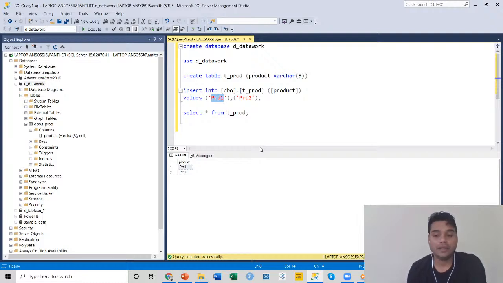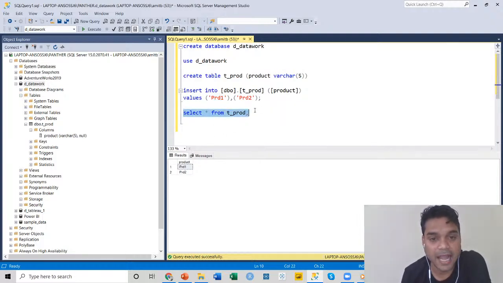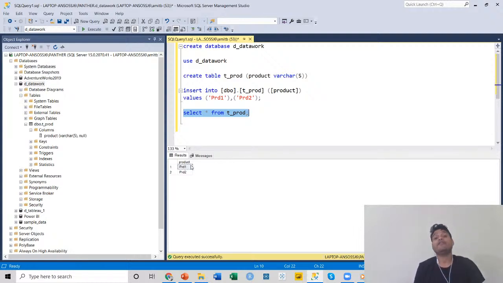Now this particular statement I'll be using very often in today's discussion. First, we have followed a simple hierarchy of creating a database. Then I've created a table. Now I've written a query to insert the values in this particular table under the column product, and then we were able to successfully display the values in that particular table. The next thing that I'm going to show you is how to update a table. Now update is also a very important command in SQL Server.